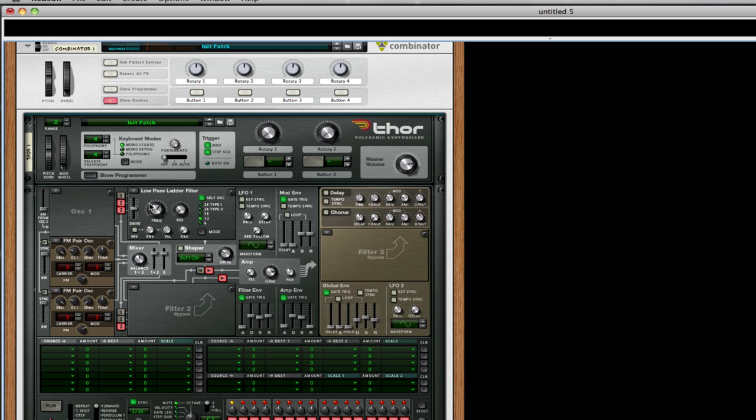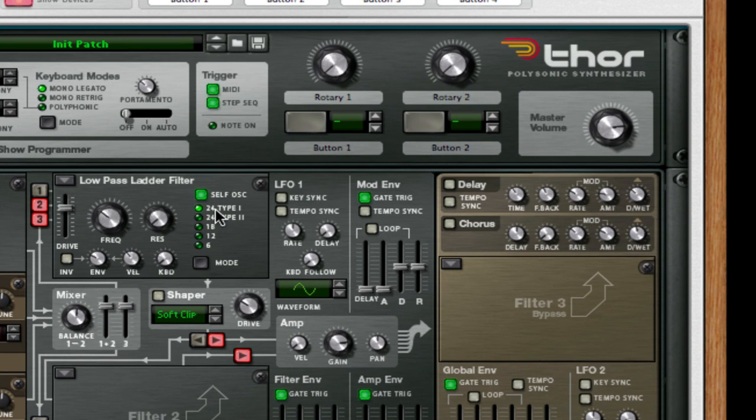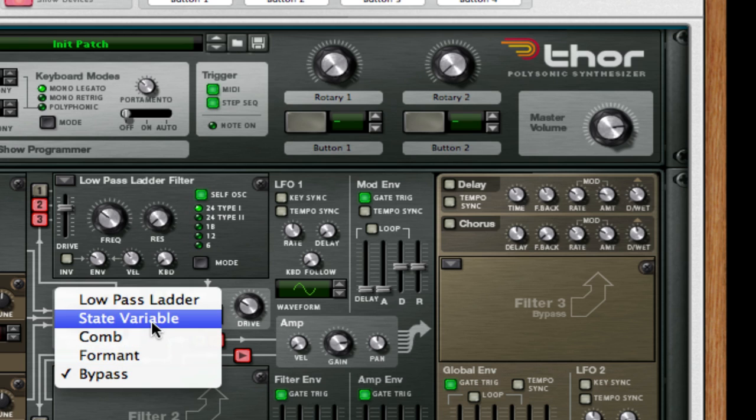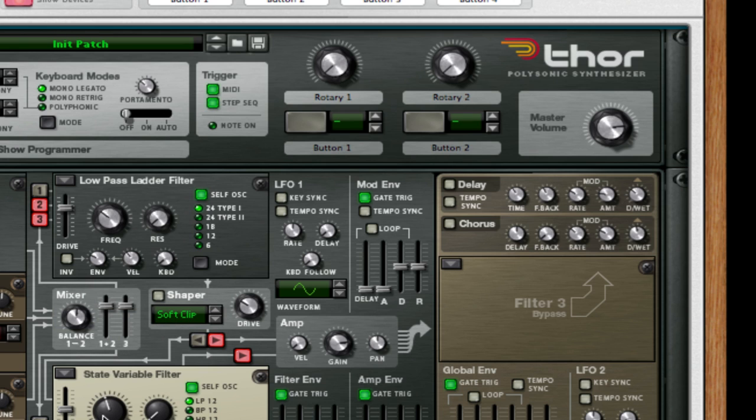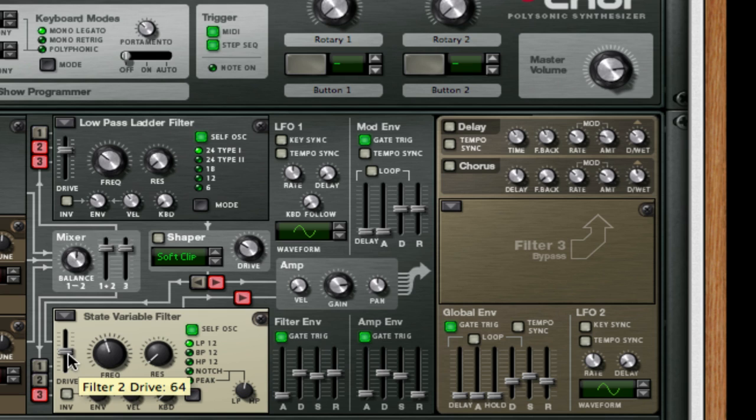Okay. So right now, I'm going to change the filter frequency of filter 1 to 260 Hz, turn the drive up to 92, and change it to 24 type 1. Let me zoom in so you can see that. 24 type 1. For filter 2, I'm going to change this to a state variable. I'm going to take it to about 576 Hz, turn up the drive to 71, and turn it to high pass filter. We do not need to mess with the inverted drive signal or the low pass high pass envelope. I'm sorry, did I say drive?